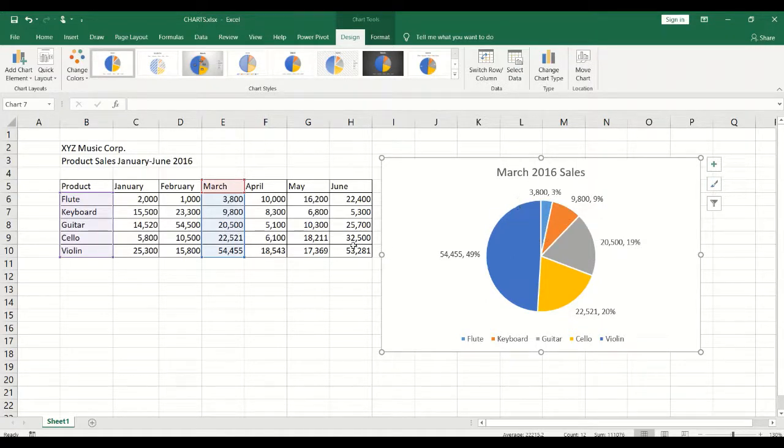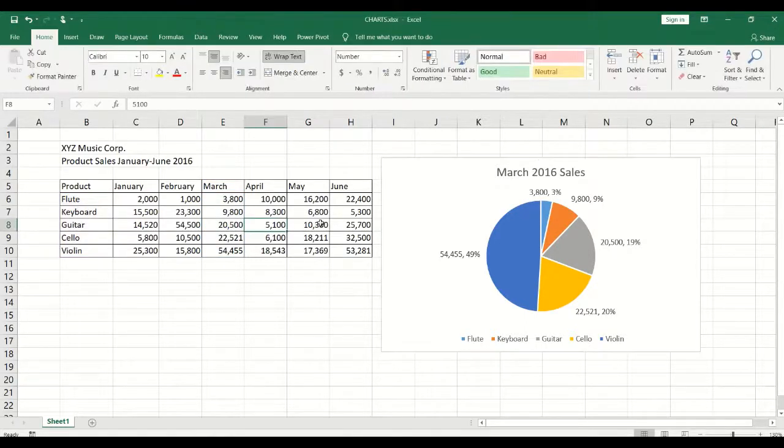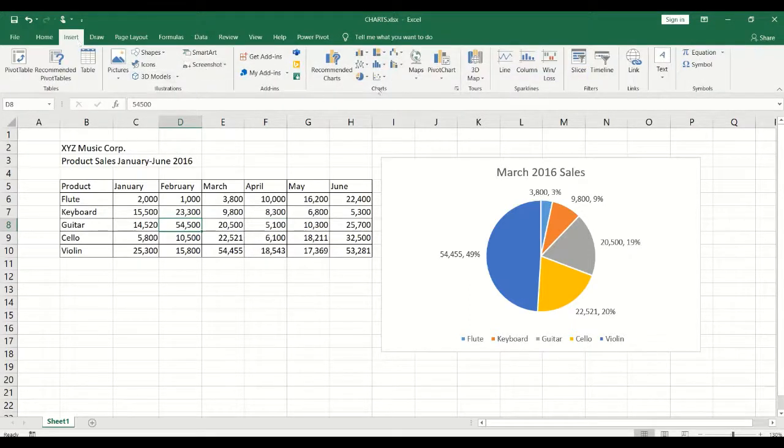So remember, if you want to create a chart, you need to select the data from your data set or your range of data. And to insert the chart, go to Insert and choose any of the options available here under Charts. And that's it. That should be able to start us off in trying out charts in Excel.